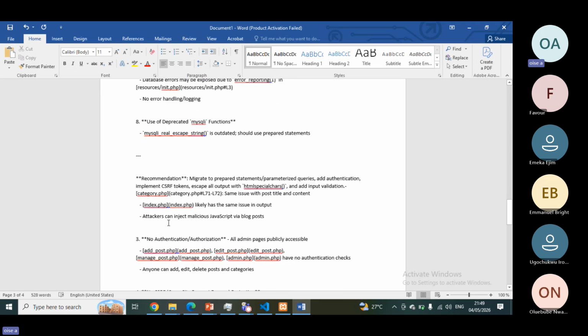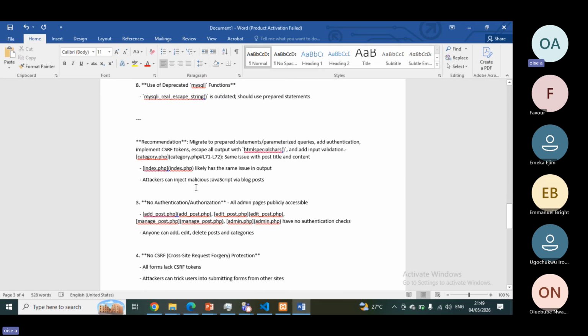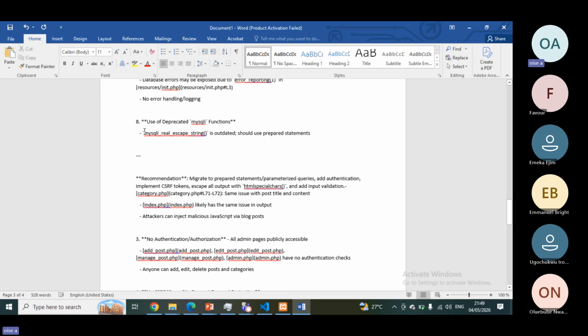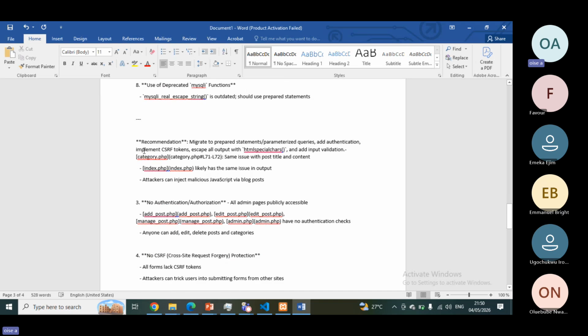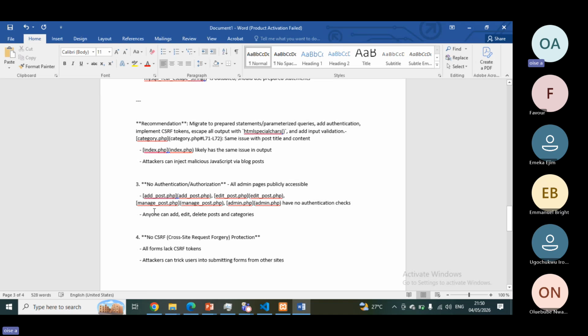So AI really helps cybersecurity nowadays. Like, normally I would have sat down and used maybe 3 or 4 days to go through this application and bring out all these issues. So what are the recommendations? It has recommended how to improve this web application. All right.